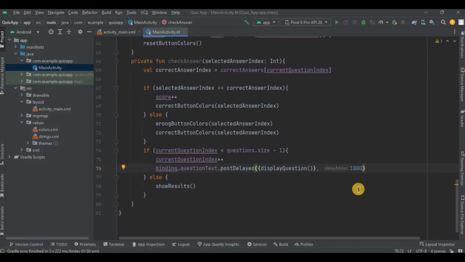Then consider current question index is 1, that is also less than 2. It will also display the next question. Then current question index is 2. Again it will display the next question. But now if the current question index is 3, in that case 3 is greater than 2, right? That means it's the end of the questions, and now it's time to show the result. See, so simple logic, right? Try debugging the logic on paper. You will understand it better.